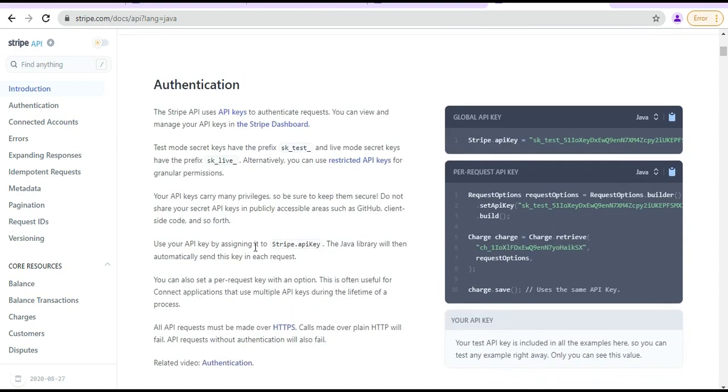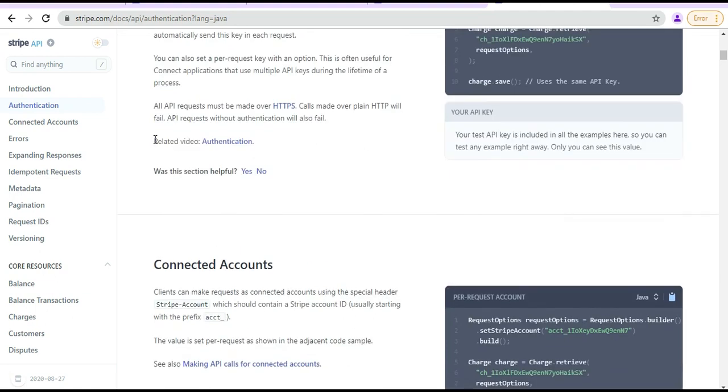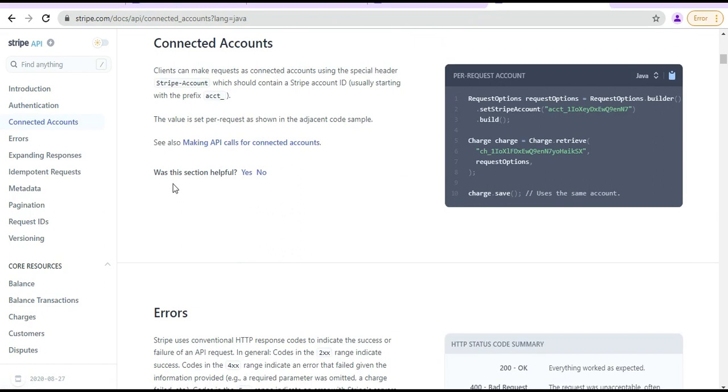If you go through this documentation, you can find how authentication also happens. I'm going to authenticate using token-based authentication, right? This is the standard way. Token-based authentication is the one they recommend. Stripe also recommends it, and it's a very secure way. So you can also follow this documentation.